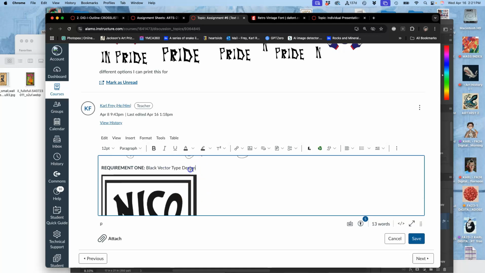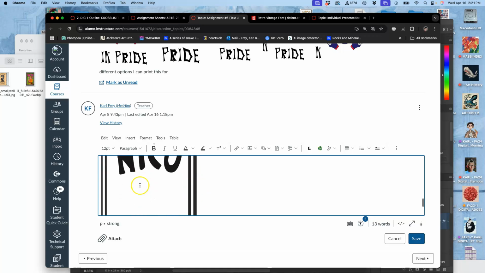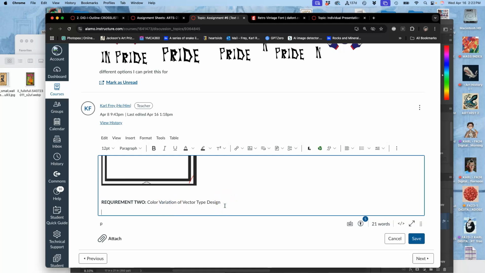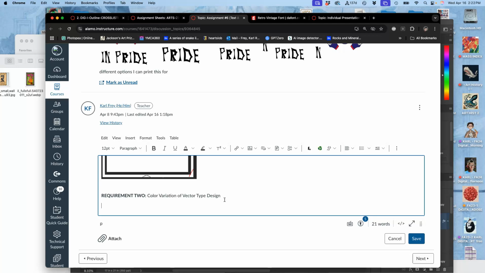Okay, so requirement 2 for assignment 6 is a color variation of your type. And we do that with layer styles. And remember, we don't want to rasterize it. Just like our logo, we want to keep that type as a smart object.